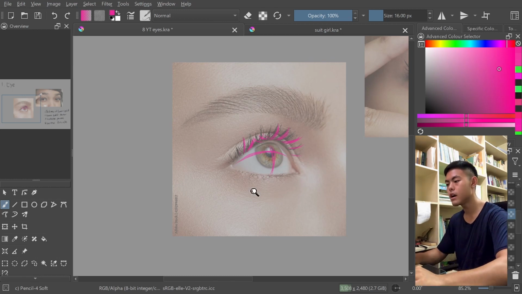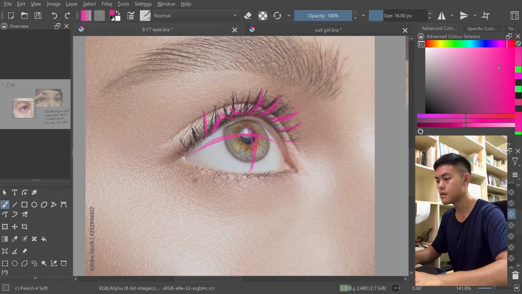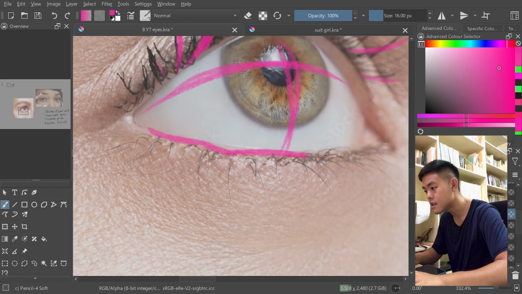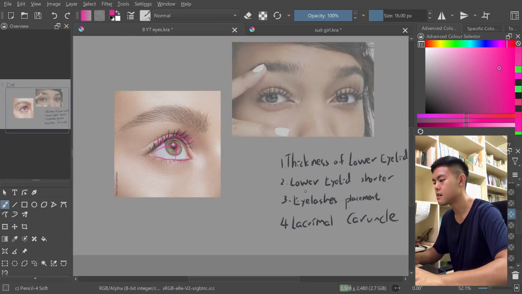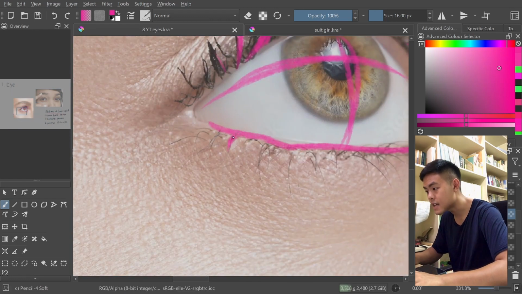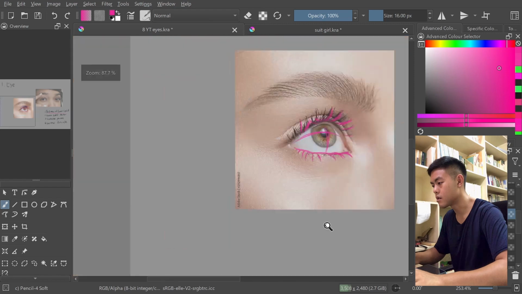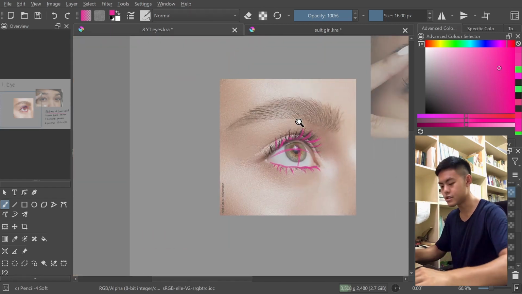Whereas for the lower eyelashes, if I increase their opacity, you can see that they start from the outside of the thickness, as I mentioned. And still with the perspective, these parts will be longer. So these are the things you should be aware of when drawing eyelashes.